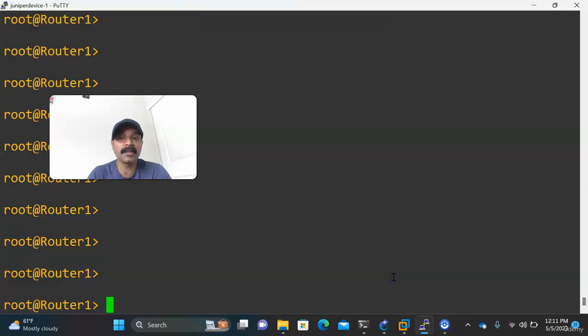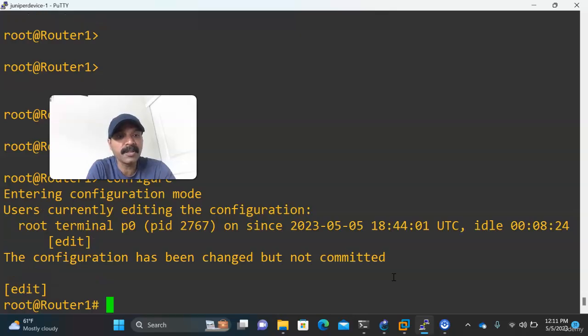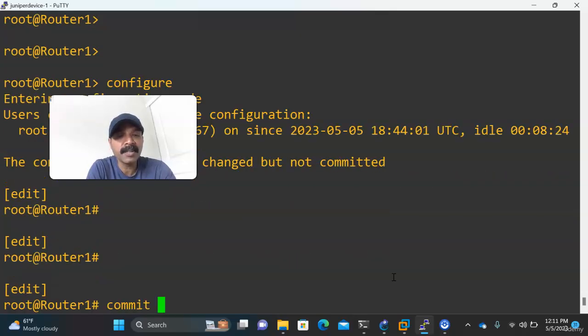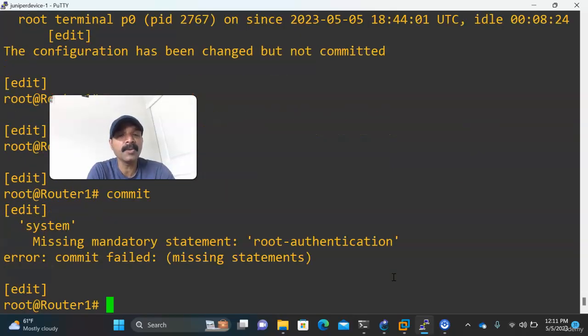So let us log into the Juniper router and go to the configuration mode. So this is in monitor mode. Let us go to the configuration mode and do an empty commit operation. So now see, you are getting the error: missing mandatory statement root authentication. That means the first and foremost thing, we have to configure the password for the root user.